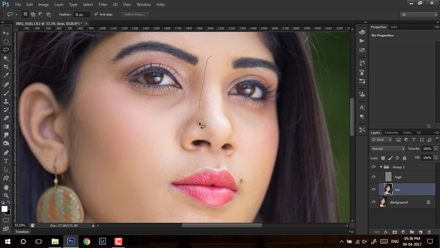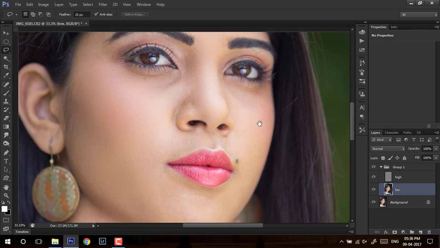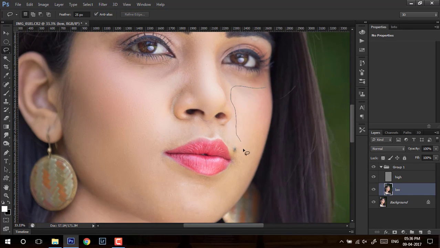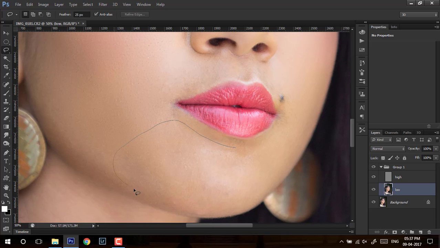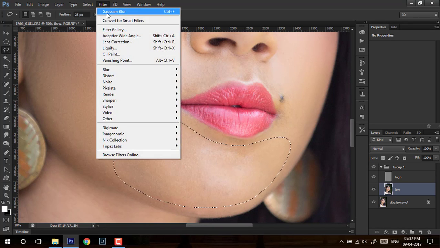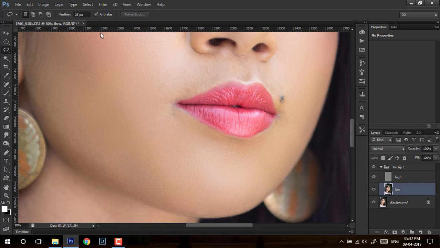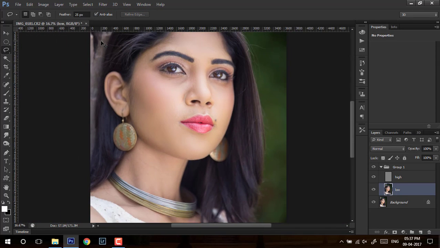Let me choose this area now, and I'm again going to Filter and apply Gaussian blur. Okay, let me do this for this side. Don't select the edges, otherwise it will blur out very badly. Just apply the Gaussian blur again. Choose this side, Gaussian blur. Ctrl D, I am deselecting again and again.